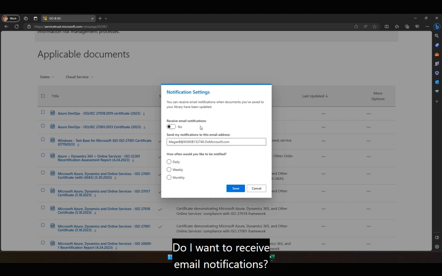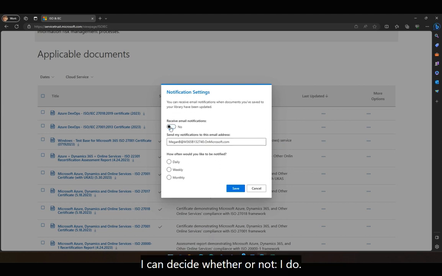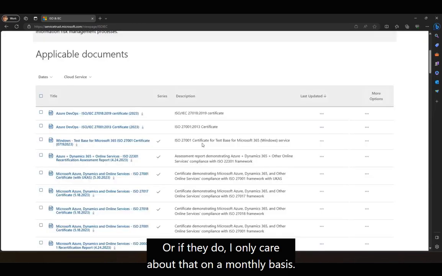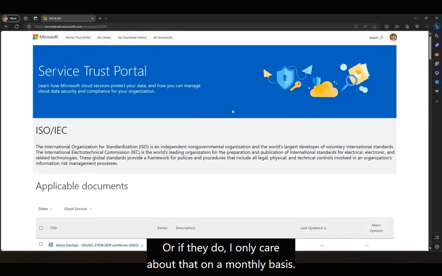Do I want to receive email notifications? I can decide whether or not I do. For now, sure, why not? How often do I want to be notified, daily? Well, let's just say on a monthly basis, because maybe they don't change too often, or if they do, I only care about that on a monthly basis.